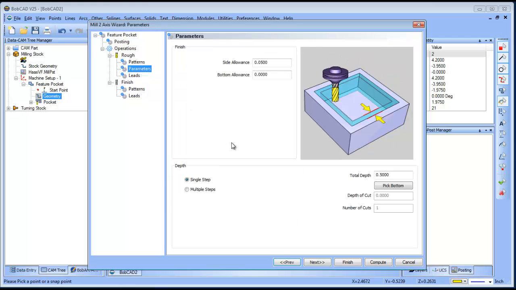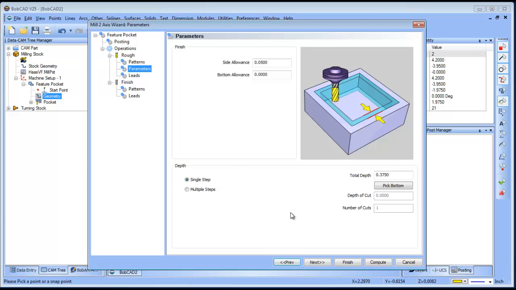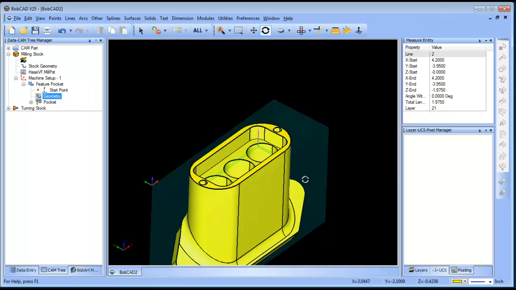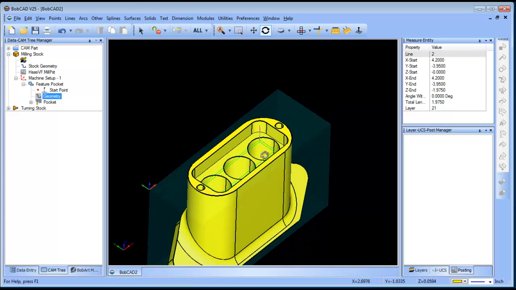Same thing when I go to my parameters tab and I go to pick bottom. You can see it's defaulted at ½ inch. What I want to do is pick how deep I want it to go to, so I'll choose pick bottom. I'll move over this edge again, I'll left click, and then it grabs whatever that depth is. This is a very useful feature that allows you to set what your pocket depth is based off the model, and we don't have any wireframe at all.